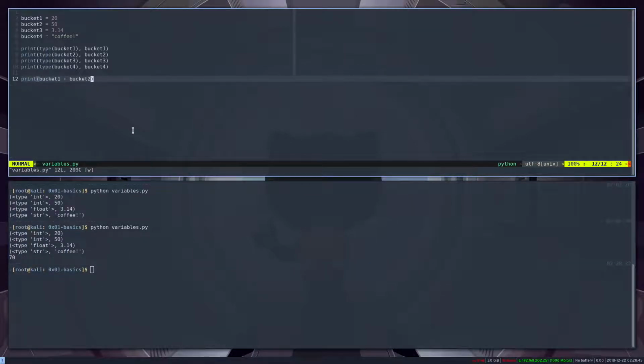But that's not all we can do. We can obviously do the subtraction, multiplication, division. So subtraction would be the minus sign. Division would be the forward slash. And then multiplication is the asterisk. These all produce expected values. But you can also add strings together. And I'll show you what I mean.